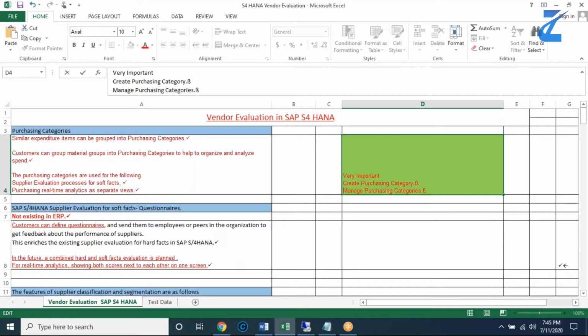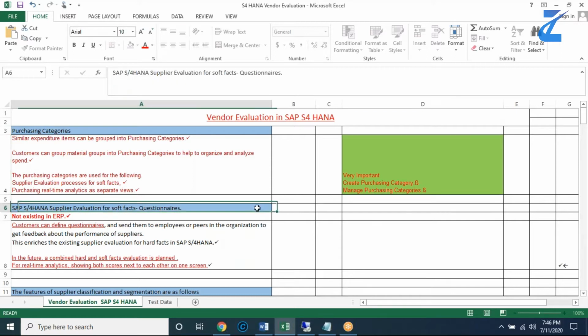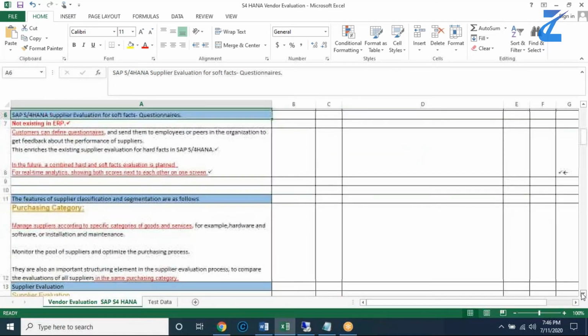And in that Manage Purchasing Categories app, what will be the details? There will be the purchaser, there will be the list of suppliers that we want to evaluate, and there will also be the material group on which we want to evaluate the suppliers. So that is the first point, and I will also tell you some of the advantages here.